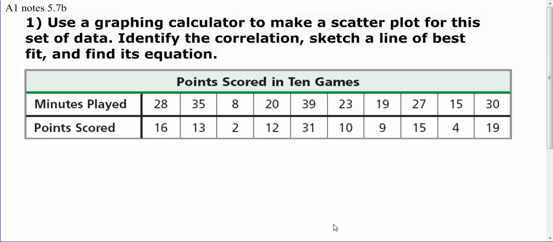So here we go. Let's jump right into the problems. We're going to use a graphing calculator to make a scatter plot for the set of data, identify the correlation, sketch a line of best fit, and find its equation. You're going to have to work on two screens at once as you do this, if you're like me. What I'm looking at here is input values of minutes played: 28, 35, and 8 are the first three I see.